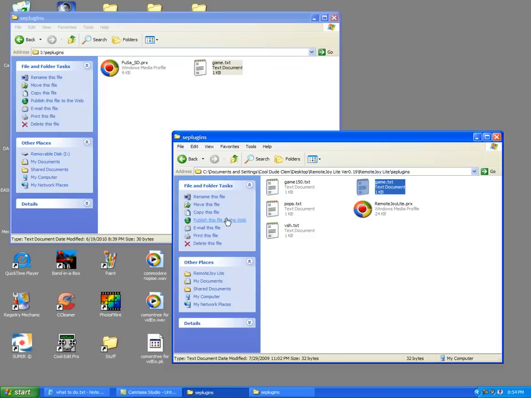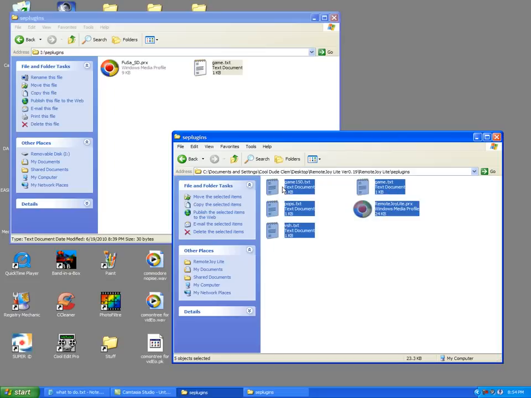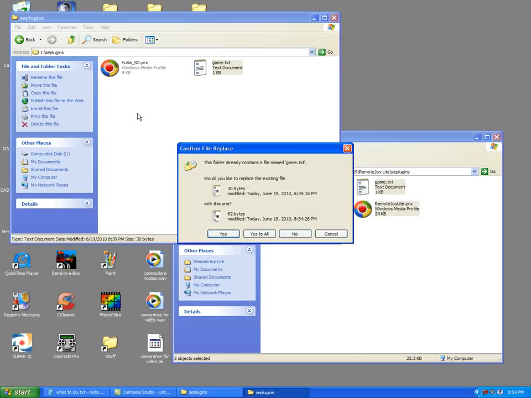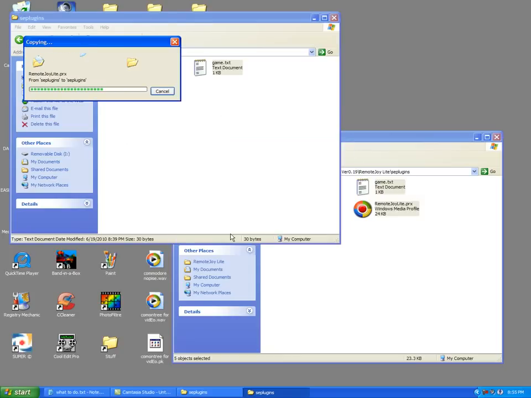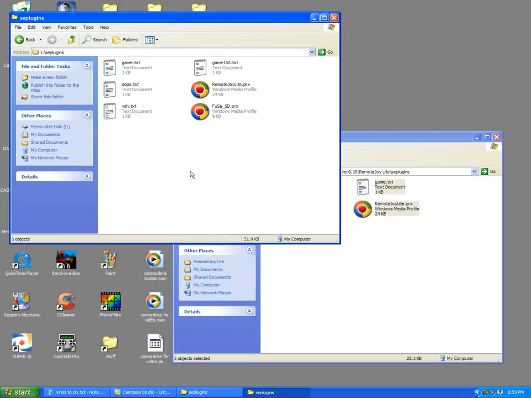So just say yes. Of course, if there are no text files in here that have the same name, you can just go straight ahead and copy the files. And of course, you can do that if there are no files in the SE plugins folder. So just highlight all those files and copy them in there. And if this comes up saying, do you want to replace the file, just say yes. And there it is.